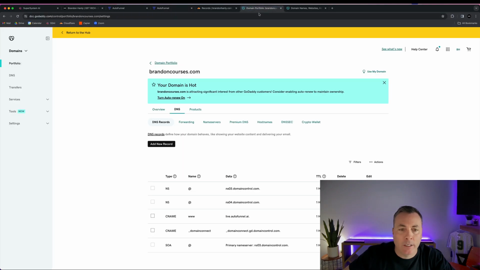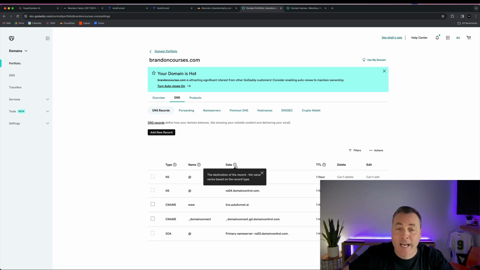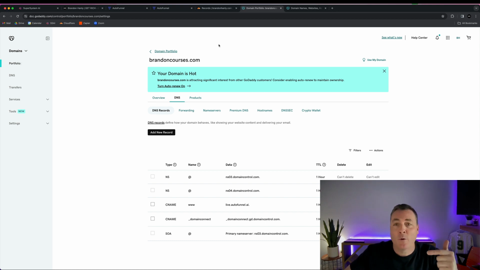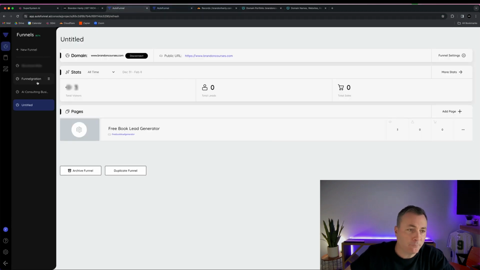Now, some things might look a little bit different, right? Like the type, the name, and the data. The data is usually the value, right? So if you guys have any questions on that, just let me know and I'll explain it, or I can make a Loom video for you guys and explain it if you're on a certain platform, like Google Domains or whatever. But this is all you need to do to get your subdomain or your root domain inside AutoFunnel AI. And then from there, you guys can go into any one of these funnels and just attach whatever domains you have in here.